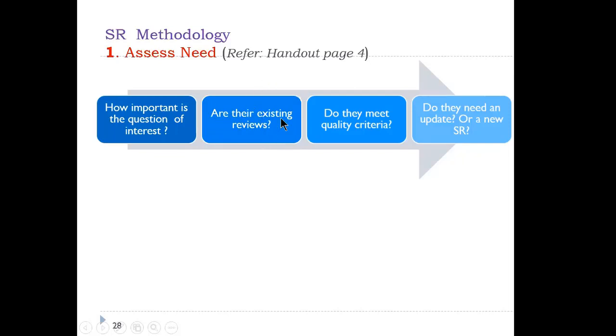If there are any existing reviews, there is no point doing it again, because it's the same thing, unless there are some methodological issues in the review that has been done. So therefore, the quality of the outcome cannot be relied on. In that case, if that is not done in the proper methodology, then it's okay to do another one with the proper methodology.